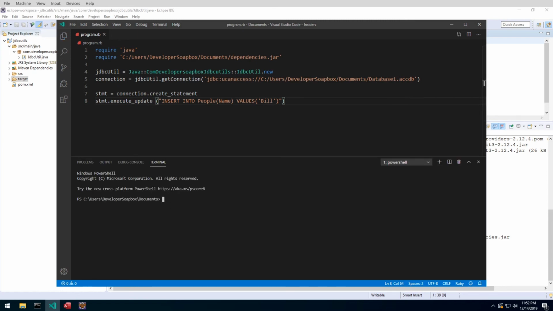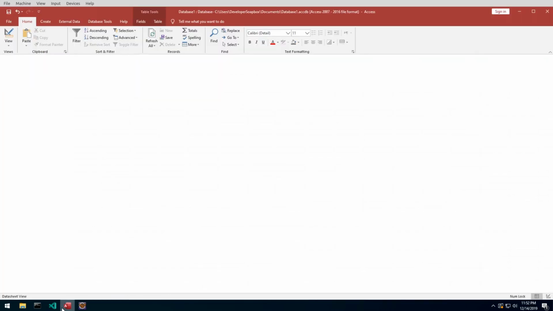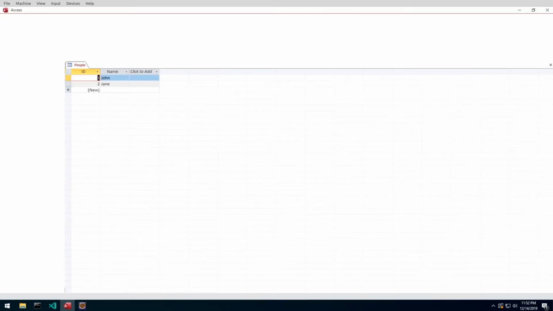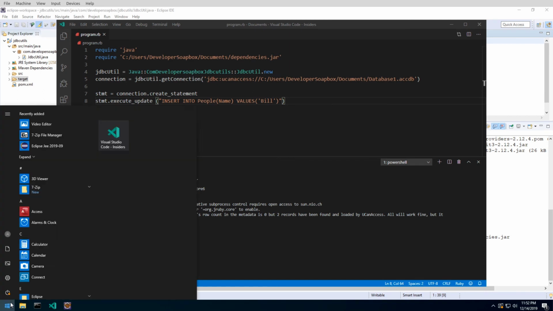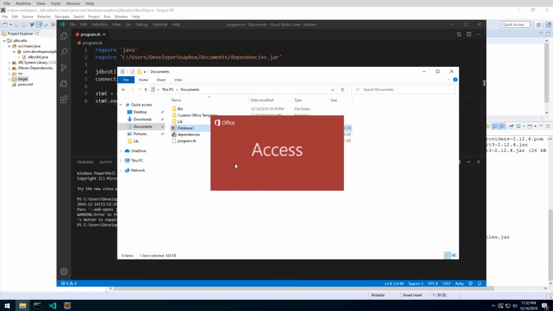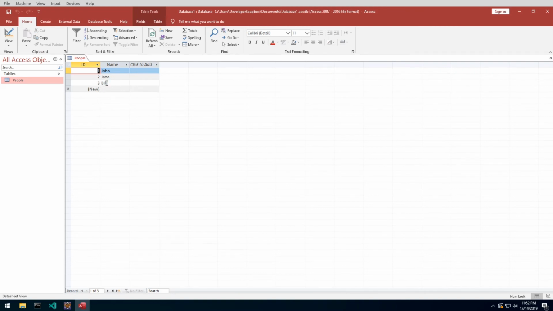So if I open a console, I am already in the same directory as my script. So from here, I can do jruby and my program.rb file. That's the name of my script. You can see that it executed, and didn't give me any errors this time. And if we go into our Access database, we may have to refresh this. Let me close it and open it again. And there it is. There's the record we added, Bill, right?